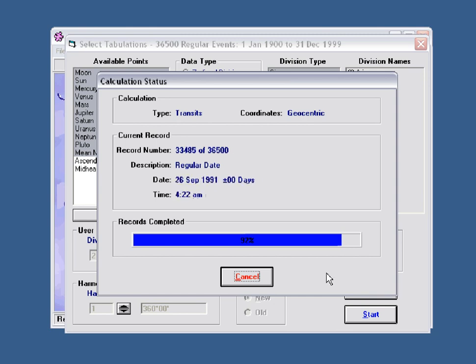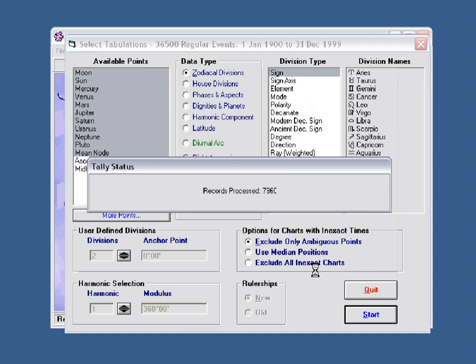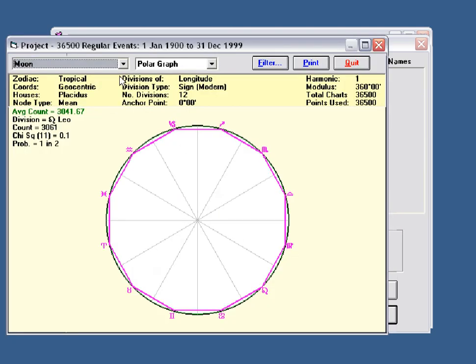Yeah, and Jigsaw has nearly finished calculating the 36,500 charts, and once it's finished calculating, it will actually go into the question I've asked it to do, which is actually analyse the planets through the zodiac signs. So here we go now. Reading the records, bang, it's done it. This is defaulted to a polar graph. Let's just play with this for a second.